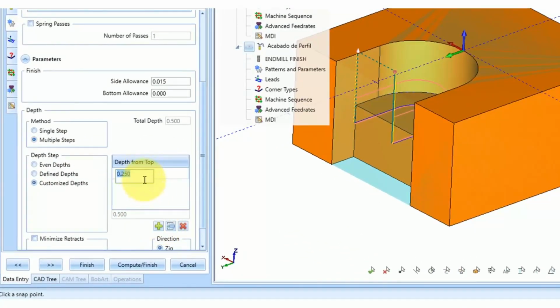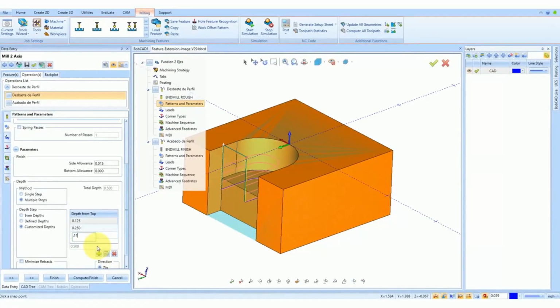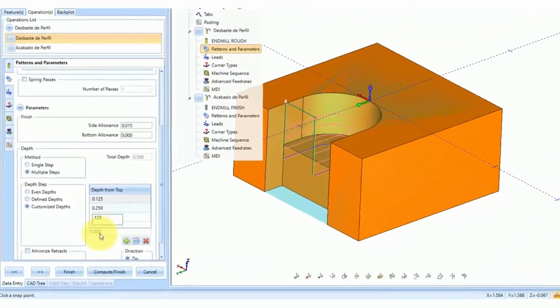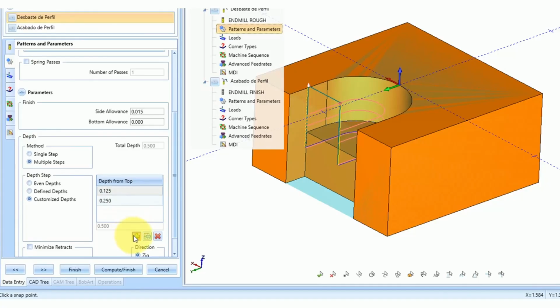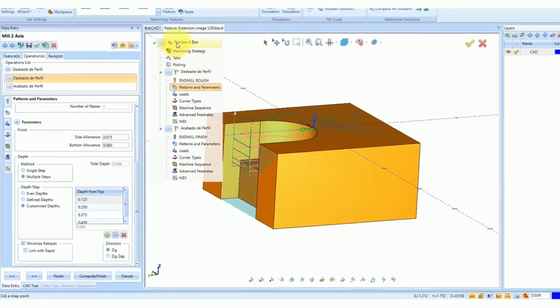Did you know that you can now customize your step down? Just select the Customize Stats feature, enter the exact value you want for each step, and now you're fully in control. You can also combine this with Minimize Retracts, which is going to keep your tool down instead of returning to clearance between each one of the steps.